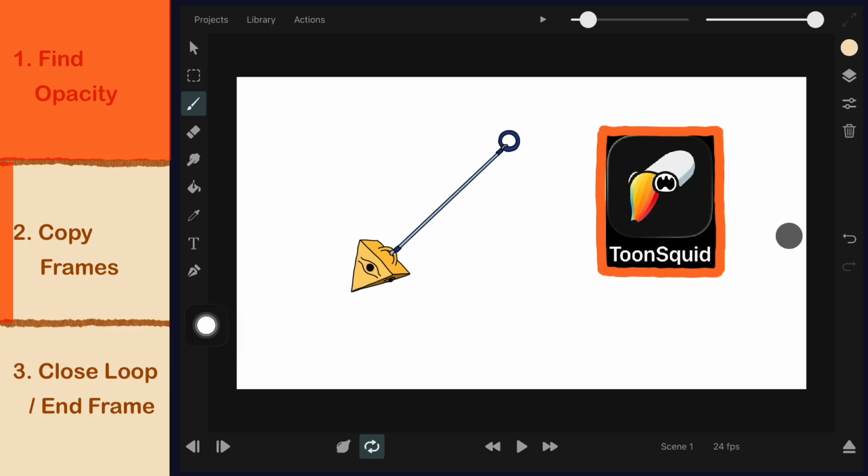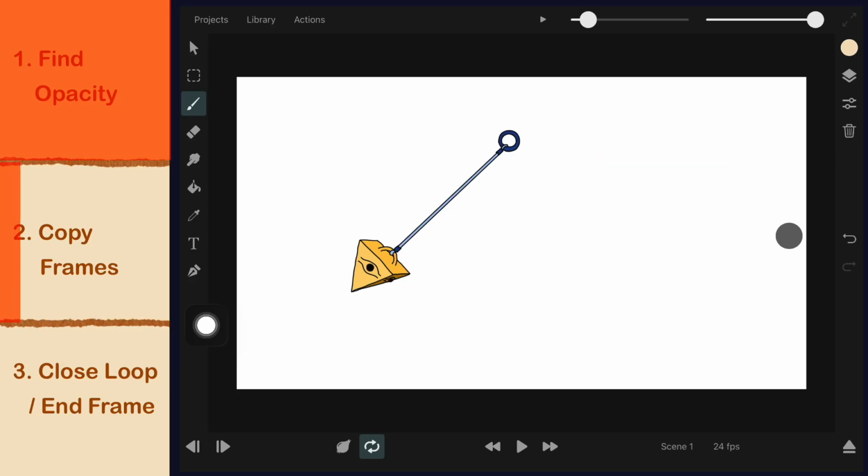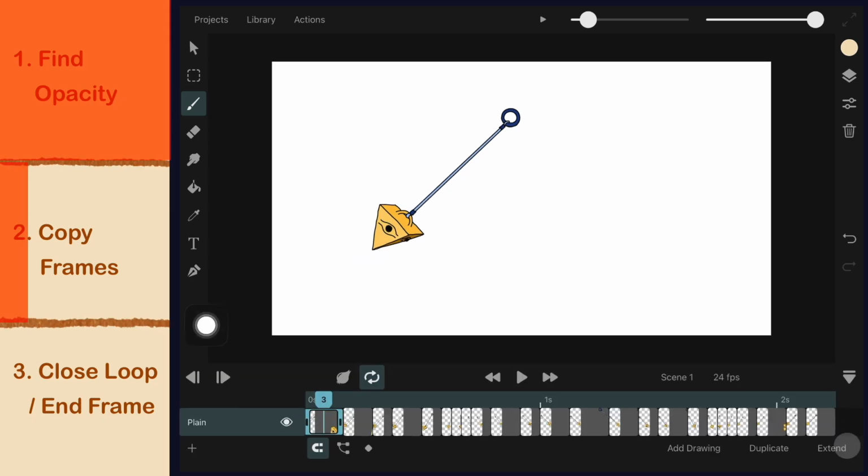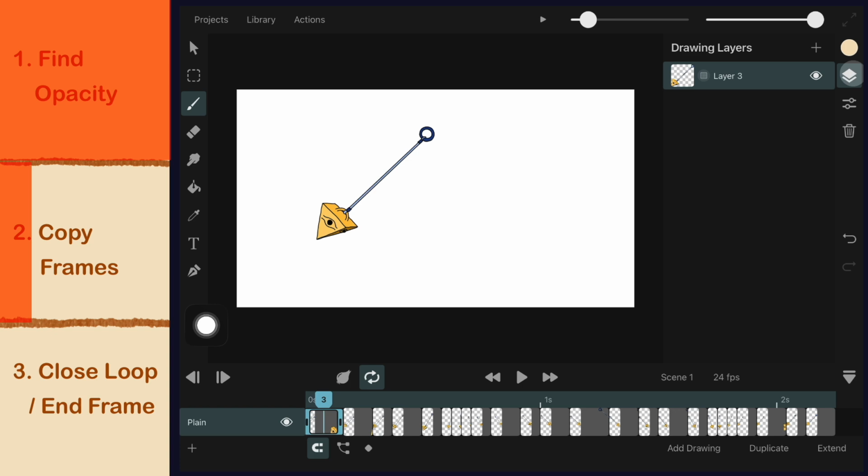For your reference, I'm using Toonsquid on iPad to create this effect. You may use other applications and follow the same process. Now, we can go ahead and add the after images.